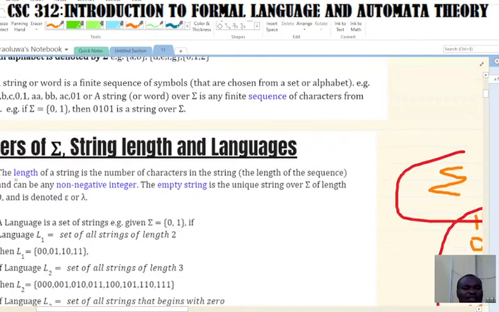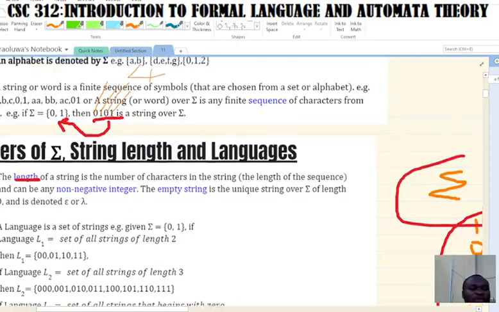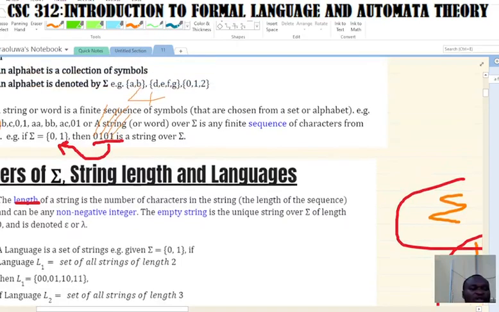What's the length of a string? The length of a string is the number of characters in the string, as simple as ABC. This is a string created from this alphabet. What's the length of this string? This one is 1, this 2, this 3, this 4. It has length 4. This is a string on its own. The length of this one is 1, and this one is 1, and this one is 1.